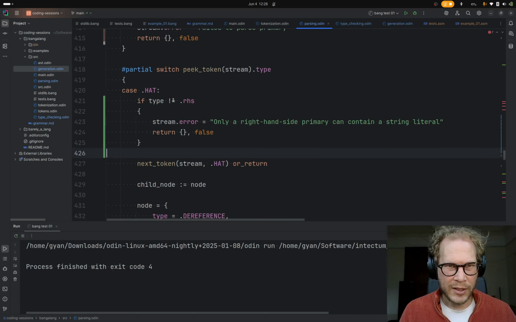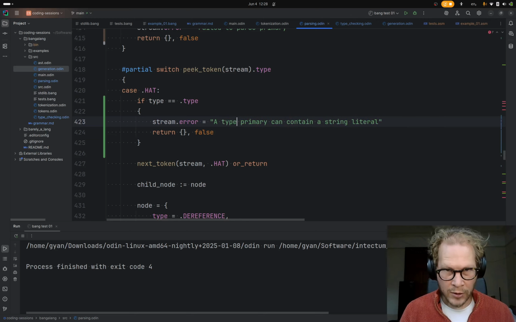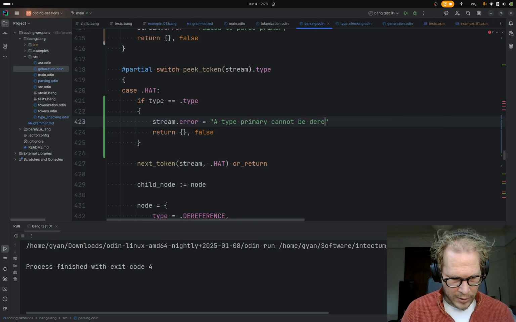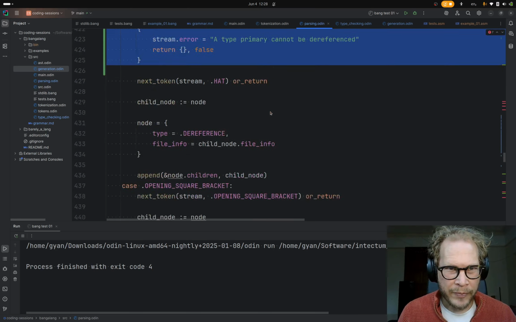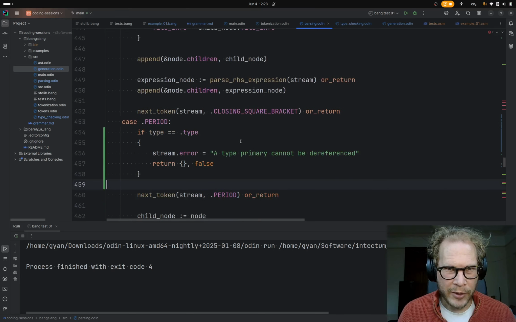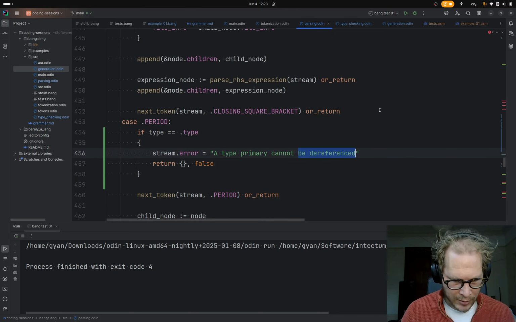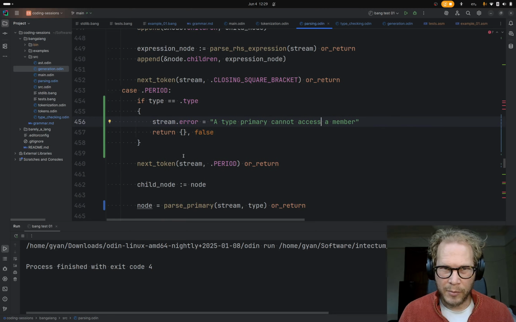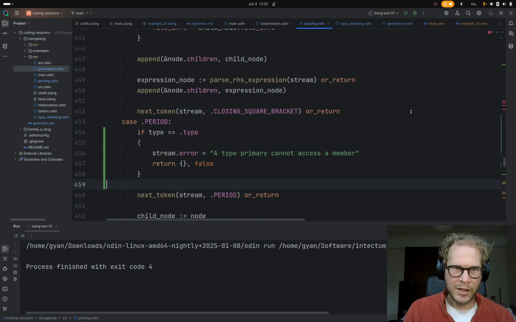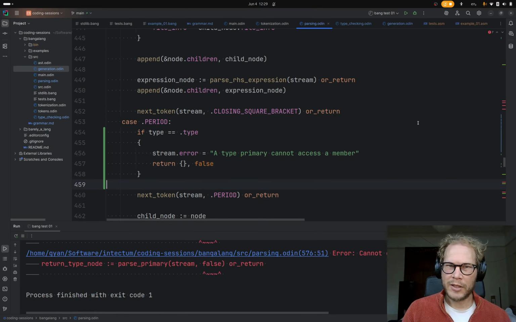So for hat, we can't do it for that. So a type primary cannot be dereferenced. Everything can have the index, but the period, a type primary cannot access a member, something like that. Okay, so I think that properly restricts things.